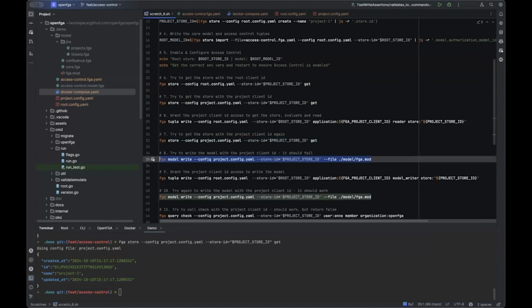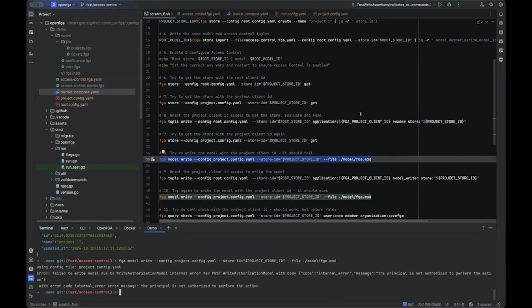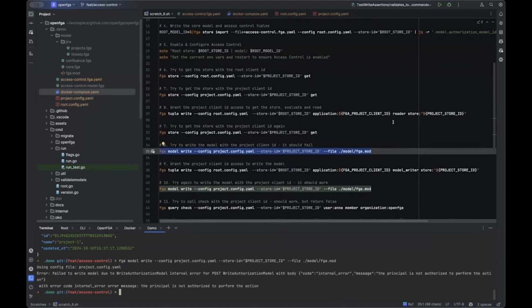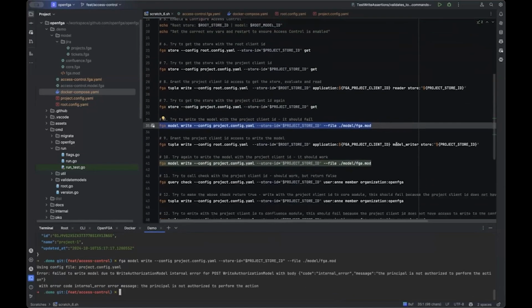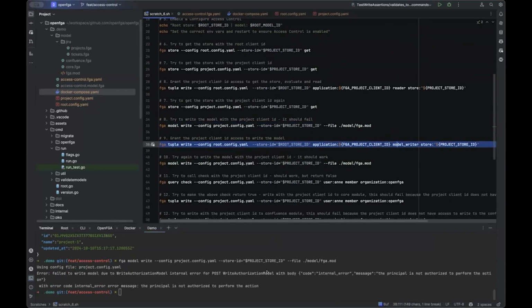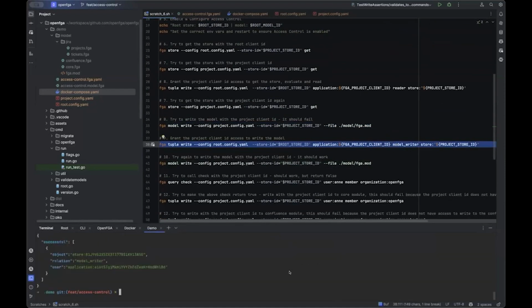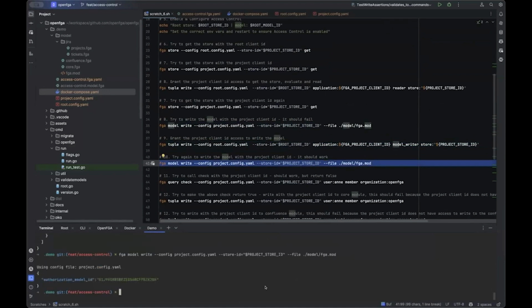We'll try writing. So this project wants to write a model to continue. It fails because we only have reader access. We haven't given ourselves access to write the model. So let's do that. We can now write the model.